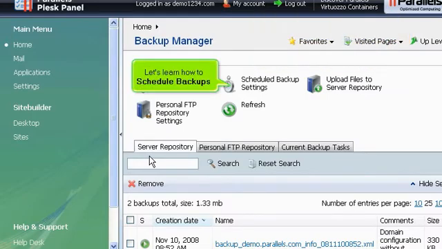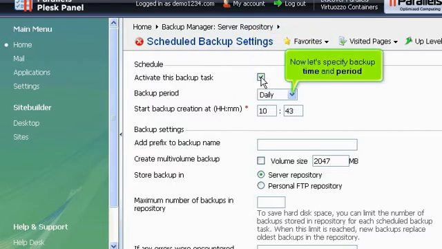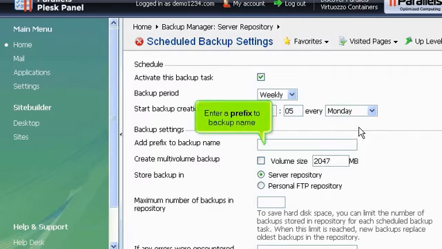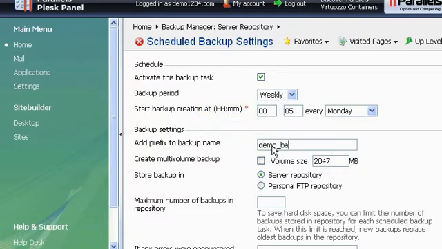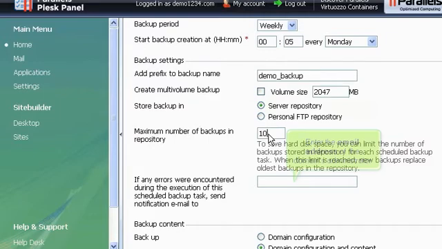Let's learn how to schedule backups. Check this box to activate your new backup task. Now, let's specify backup time and period. Enter a prefix to backup time. Specify the maximum number of backups in repository. Enter the email address of the domain's administrator.